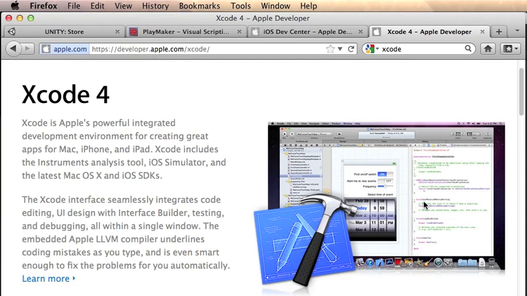And you won't be using this directly to write any code if you're using Unity and Playmaker, but Unity and Playmaker push things into Xcode, which then does the final step of pushing it onto your iOS device. So it is important that you get this and have it installed.